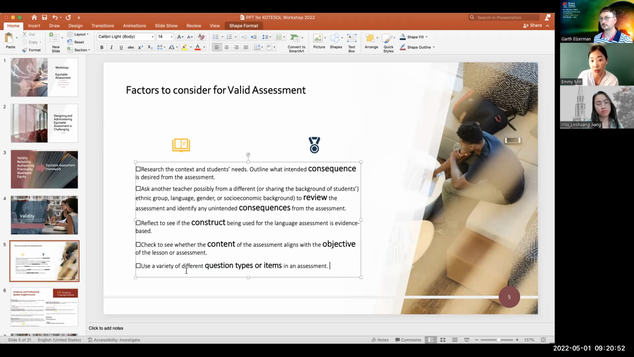If you just use one question type, multiple choice questions, for example, all the way, some students who are not really familiar with that type or who don't do well doing multiple choice questions could really lower the overall validity of your assessment. So try to diversify the assessment question types, and that would really improve the overall validity of the assessment.